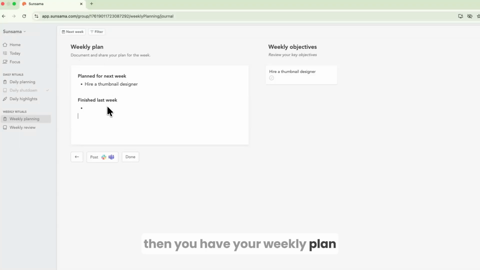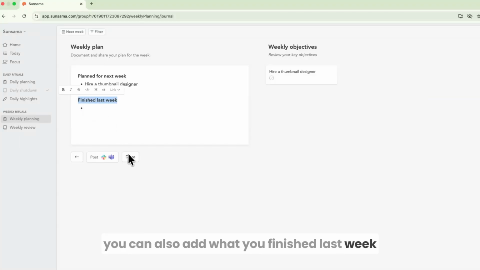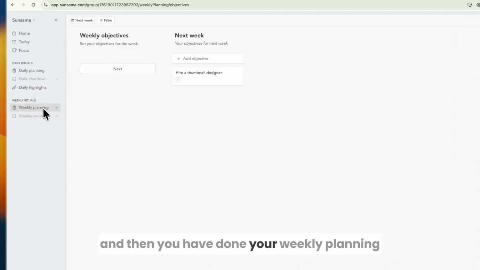Then you have your weekly plan. You can also add what you finished last week and then just click done. And then you have done your weekly planning.